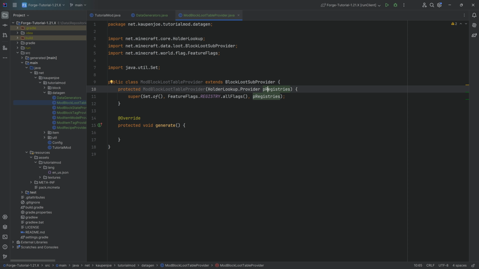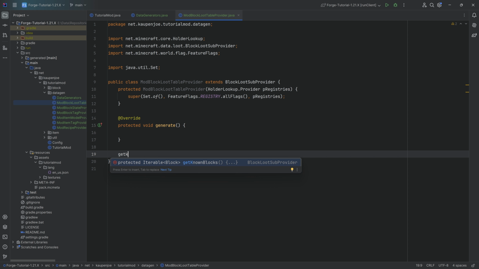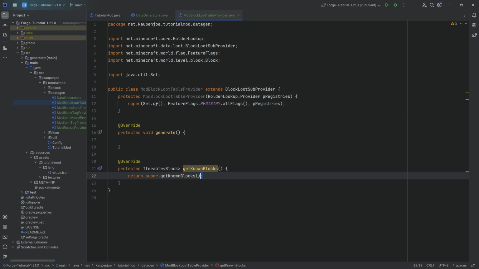As always, once again, the code is available to you down below, so you can double check it. I highly recommend you do so because there is a lot of stuff that we're going to do. The first thing in the loot table provider over here, the block loot table provider, is we're going to override the getKnownBlocks method.